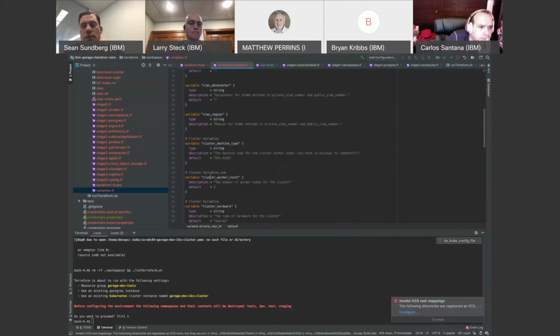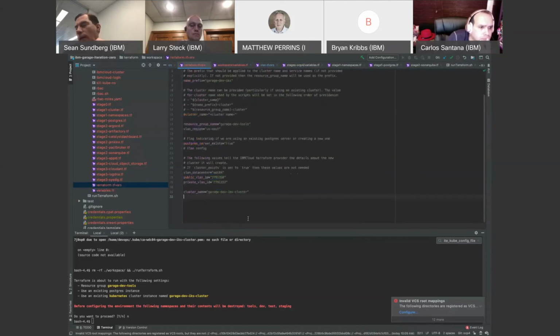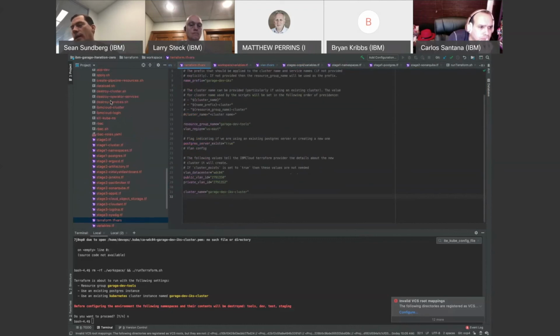Yeah, if you want to change the number of worker nodes, you can set it here, cluster worker node count, and rerun it. Just from this directory, you could run apply again, and it would just bump up the number of worker nodes. You don't have to do anything else. So that's one of the things we need to emphasize more: once you've run Terraform, you don't have to run it again. You can just work out of this directory.